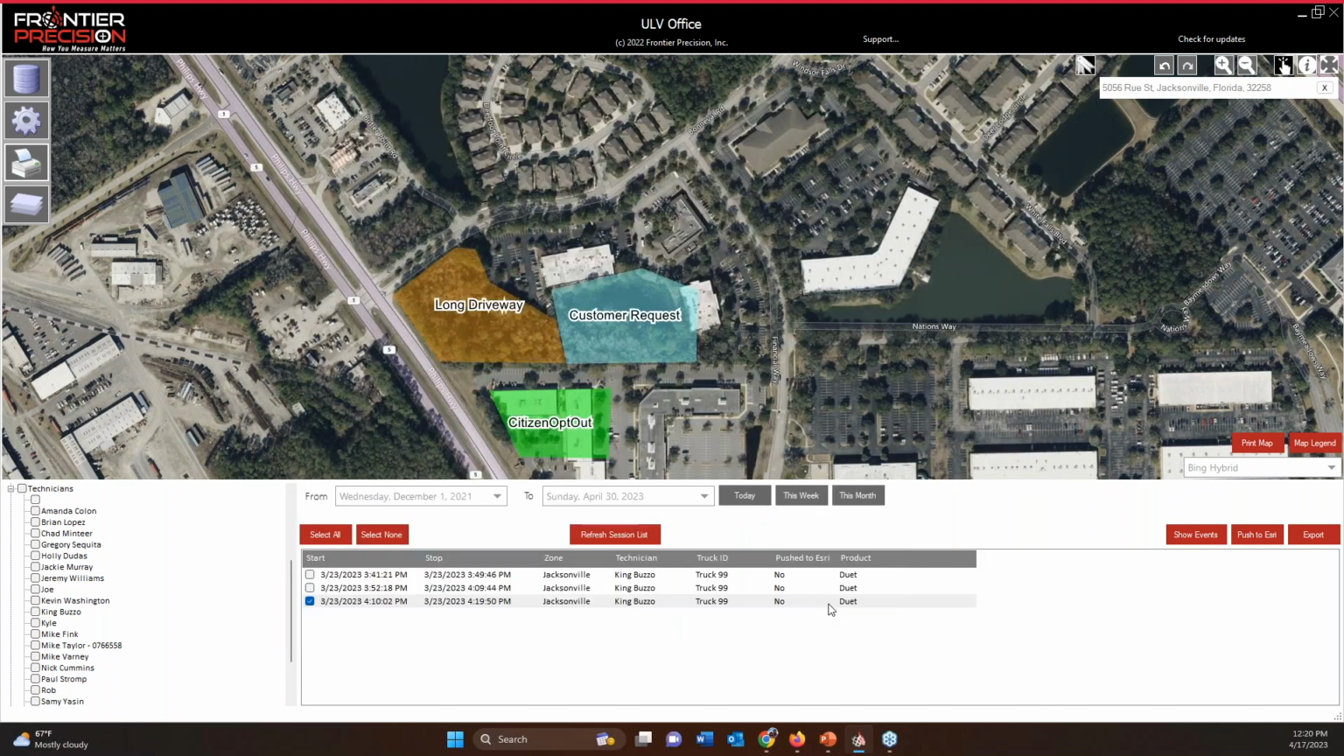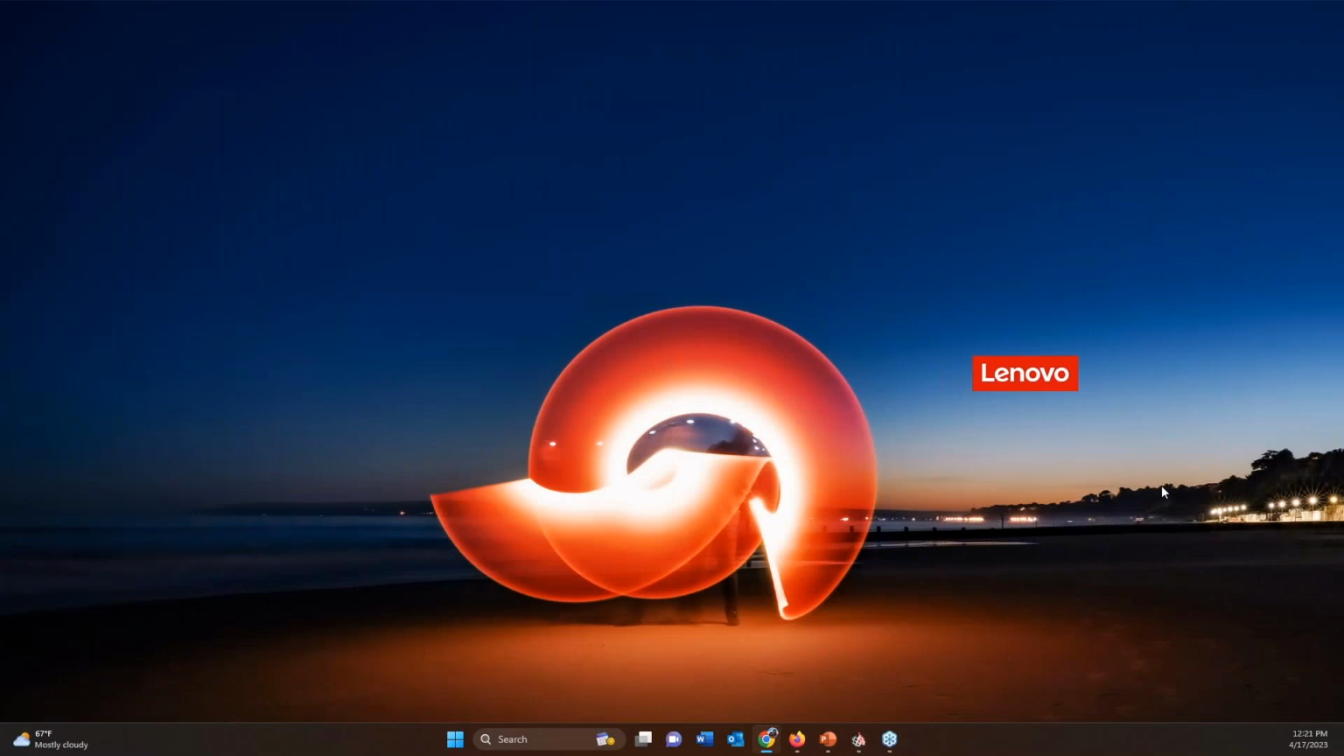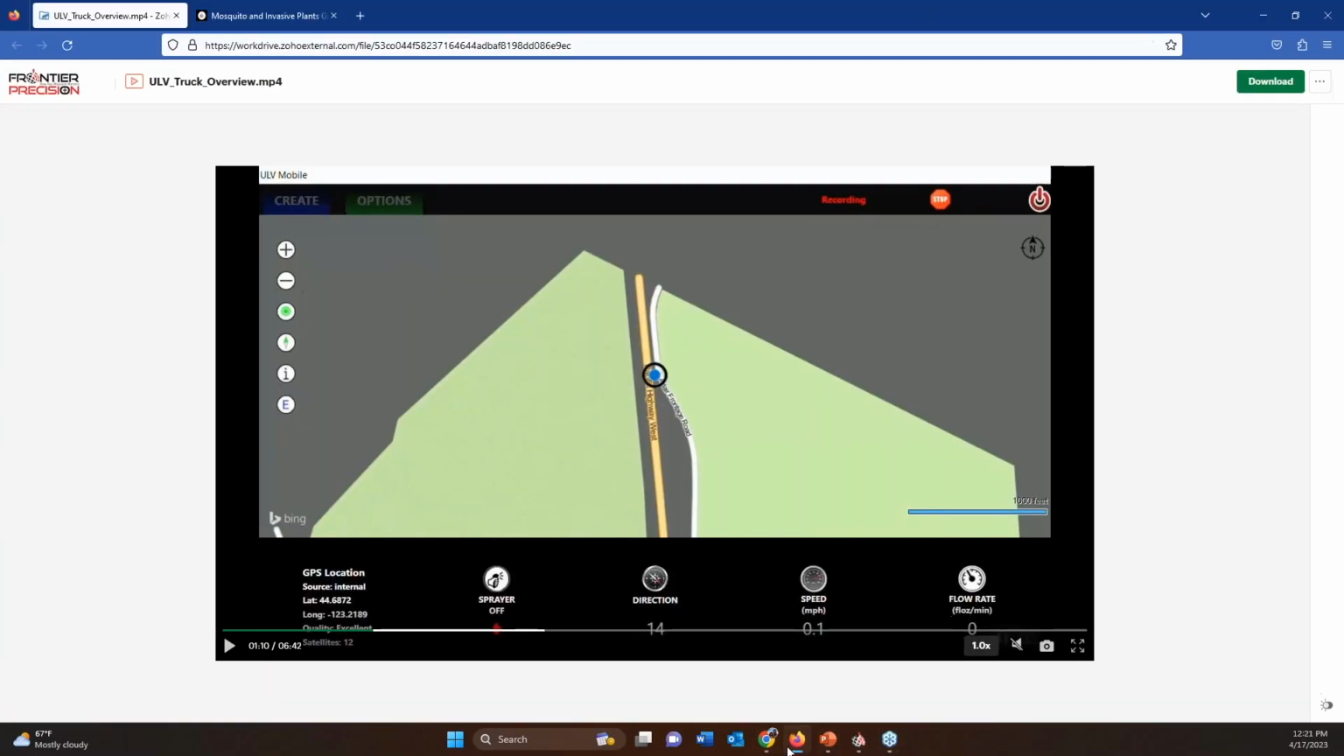Now, before we wrap up the software demo part itself, I do want to show you what the drivers themselves would see in the field. For this, because I'm inside and stationary, I'm just going to have this video playing in the background and talk to it a little bit.